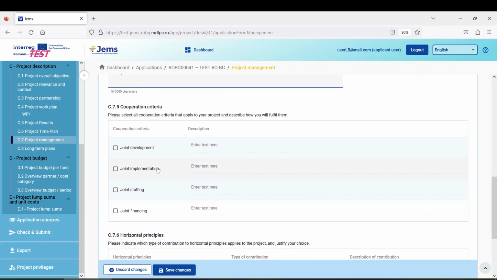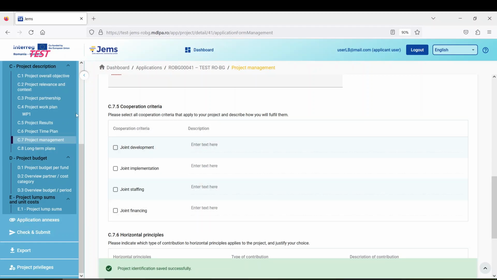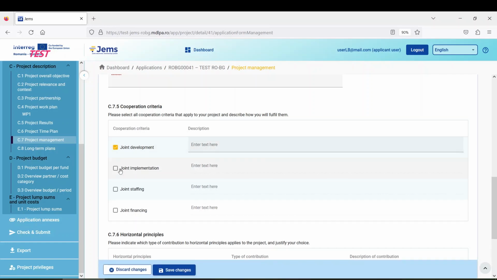And the next section is the cooperation criteria, which is mandatory to be filled in. But first, let's save our changes performed so far, and we can move on to the cooperation criteria. The applicant's guide mentions that in order to be eligible, a project must contribute to at least 3 out of the 4 cooperation criteria, and it also says that joint development and joint implementation are mandatory, so you'll have to select them and describe how you will fulfill these cooperation criteria.